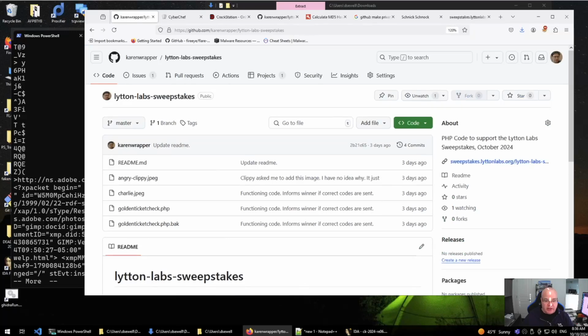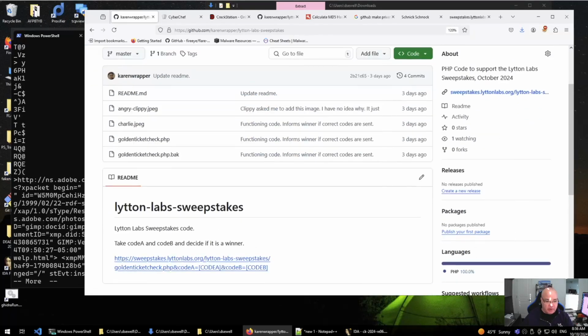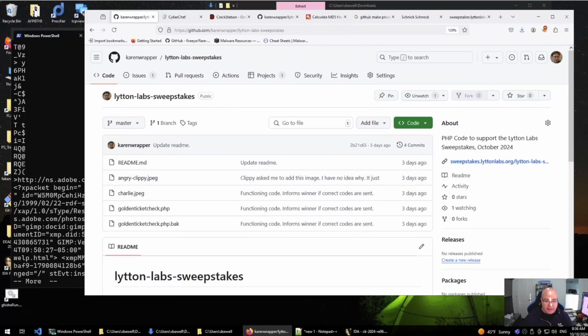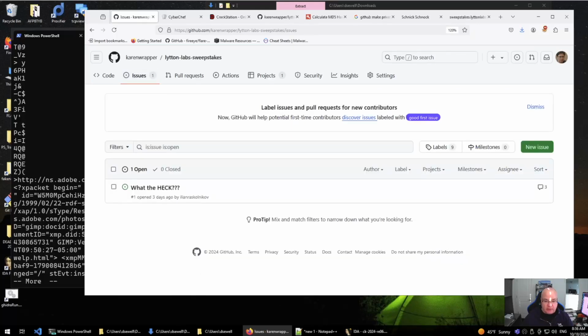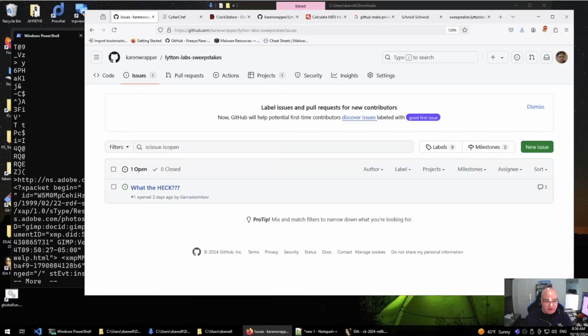And if you're familiar with GitHub at all, you know that people can post their code up here, and people can download it and compile it and build it, run it, and use it based on the license and things like that. And then if they have problems with it, they will post what's called an issue, which is basically like, hey, I got a problem, like a bug ticket. And then other people will comment on it and help them figure out what's going on. Let's go take a look, and we have one issue, what the heck, opened by Ilyan Raskolnikov.